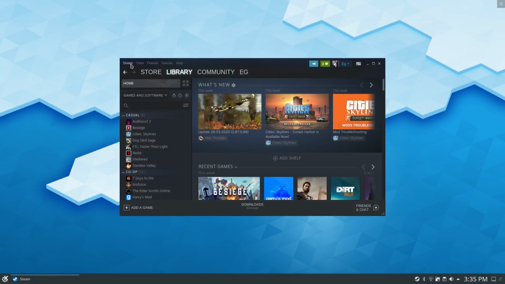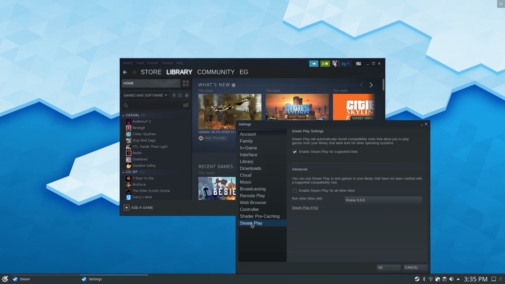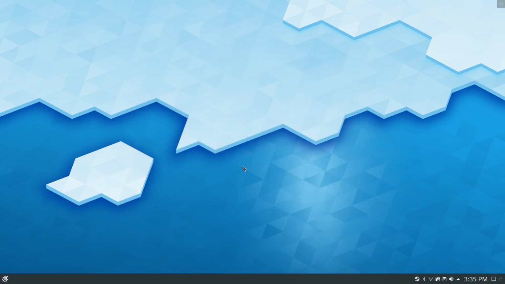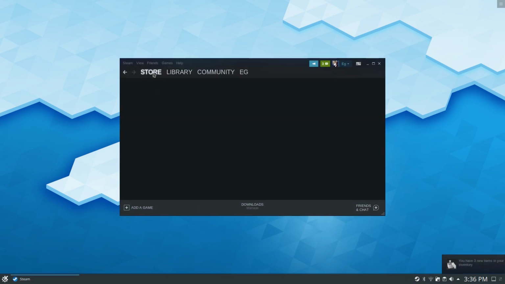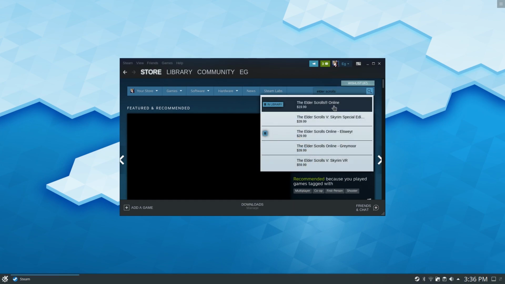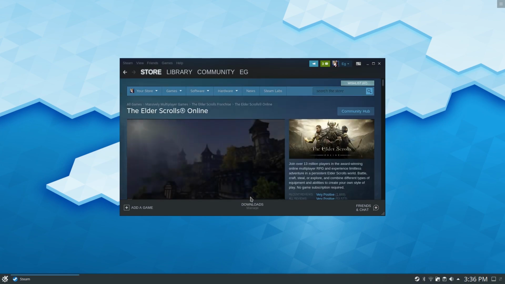Once you've got Steam installed, you'll log in and hop over to the settings because you'll need to activate SteamPlay, or the Windows compatibility layer if you will, for all unsupported games. It's located in Settings under SteamPlay at the bottom of the list. Steam will restart, and then you'll have SteamPlay available for all non-Linux titles. If you already own Elder Scrolls Online, you can just search for it and install it.